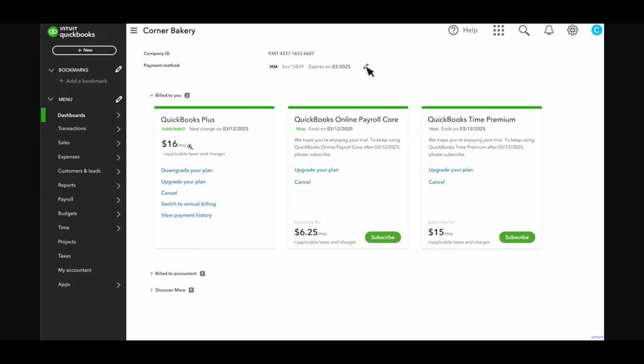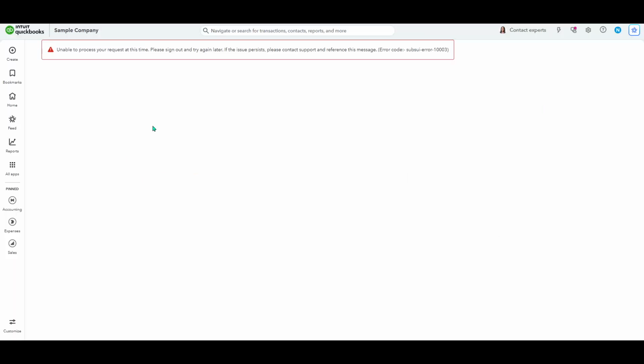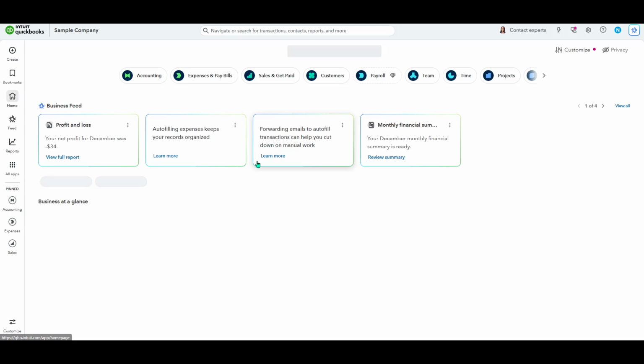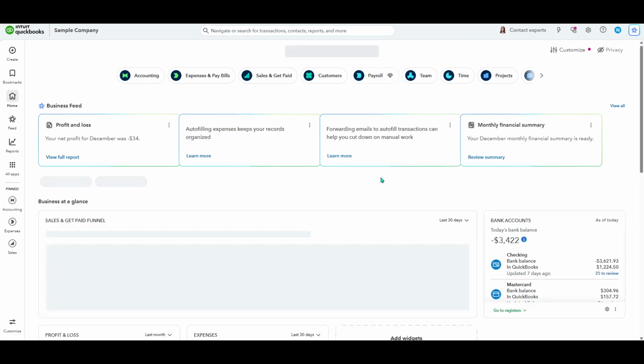When you're ready, simply select the option that fits your needs. Upgrade your plan or downgrade your plan. Follow the on-screen prompts and you're done. QuickBooks will show you the updated plan on the Subscriptions and Billing page, and you'll typically receive an email confirming the change. That's all there is to it.